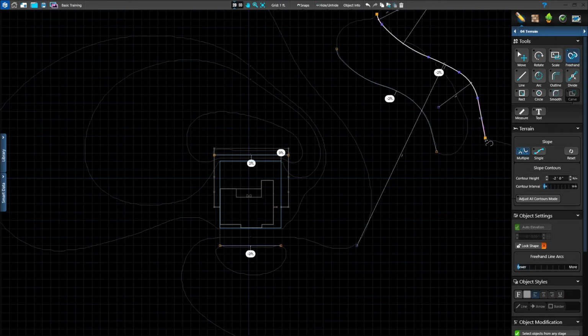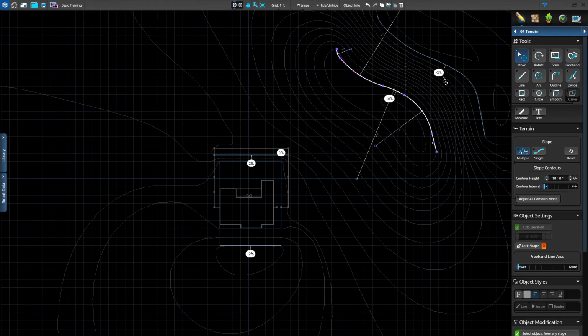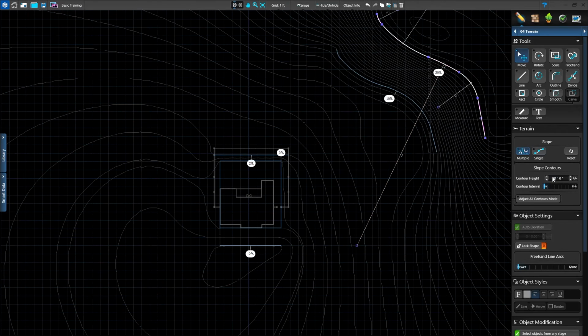Once the lines are in place, select the first line by clicking the contour label and set the contour height to 10 feet. Then click the second line and set the height to 30 feet. Let's take a look at our multiple slopes in 3D by clicking the 2D 3D button.